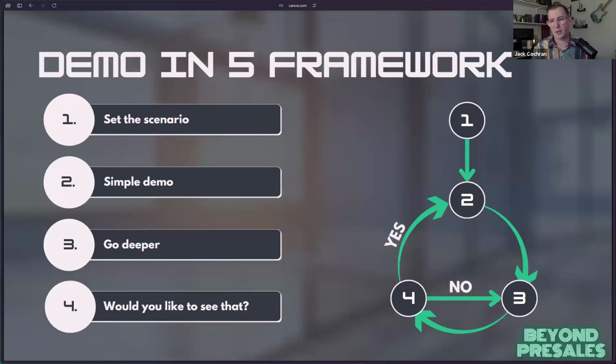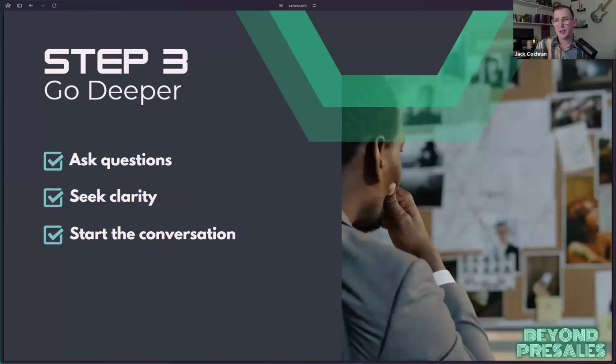All right. Now the fun starts, because we've gotten the scenario, we set that up, did a simple demo, and now we get to start having a conversation. This is step 3. This is go deeper. In step 3, you get to ask questions, seek clarity, and start the conversations. We're starting with our open-ended questions.